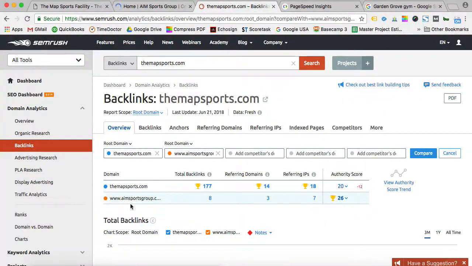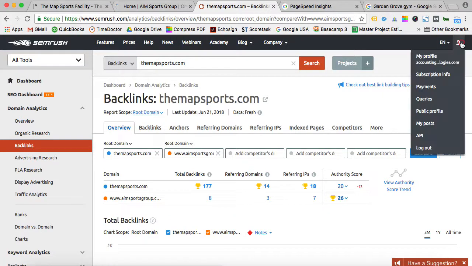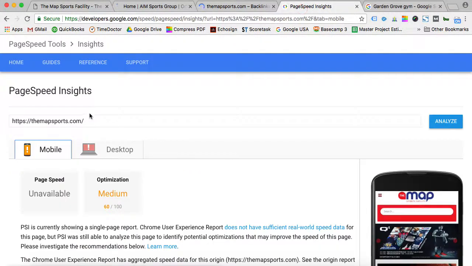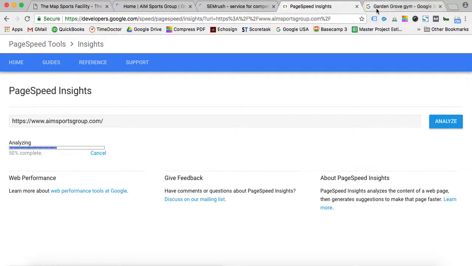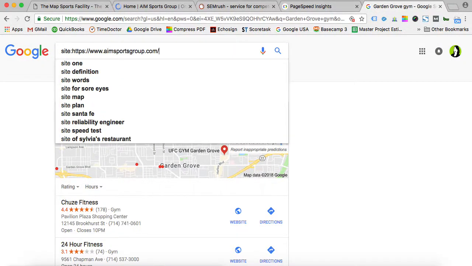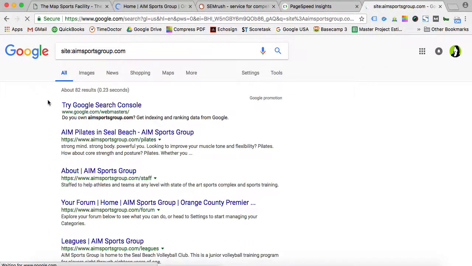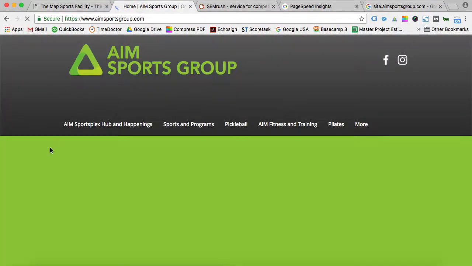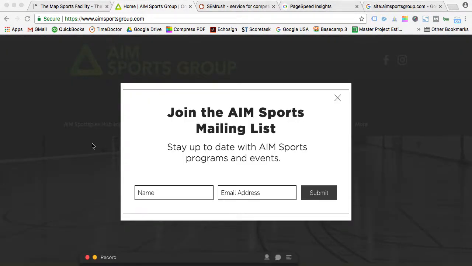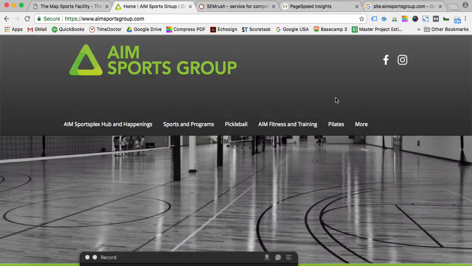So this one, AIM Sports Group, has only 8, so we don't need this. We're not gonna use this. So let's check their speed. Let's check their index pages. Only 82, okay. So this is our competitor. They have a mailing list. So since email is not included, let's just skip this one. And it doesn't close. Okay, there.